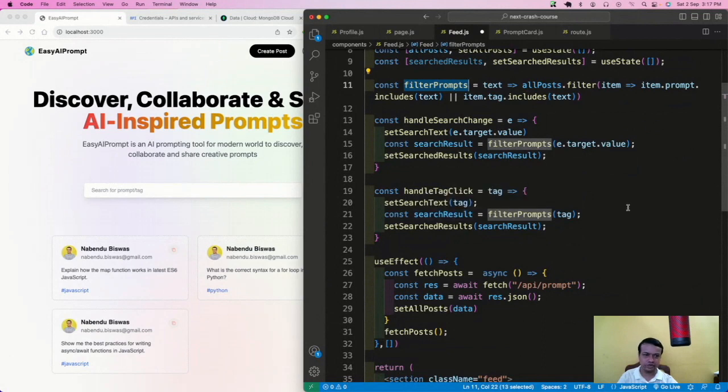So the difference is that we are combining both of the features, and here I'm filtering depending upon the text: text included in the prompt, and text in the tag. So something in this and something in this. Okay, so I'll save it.